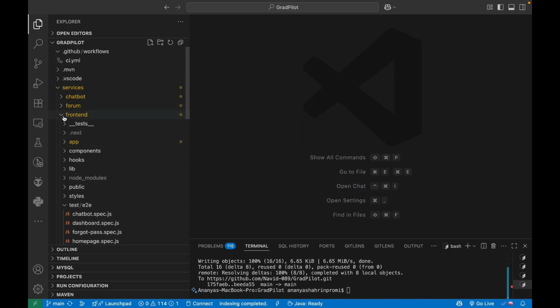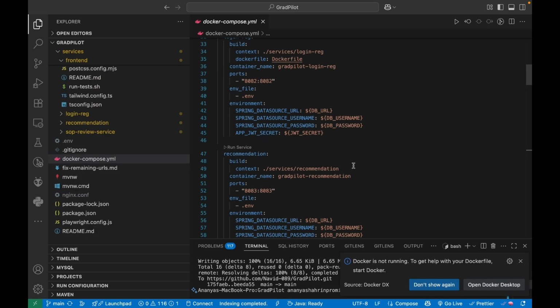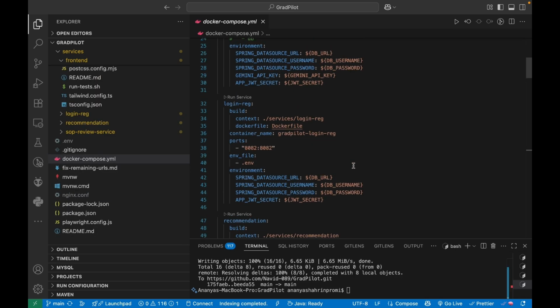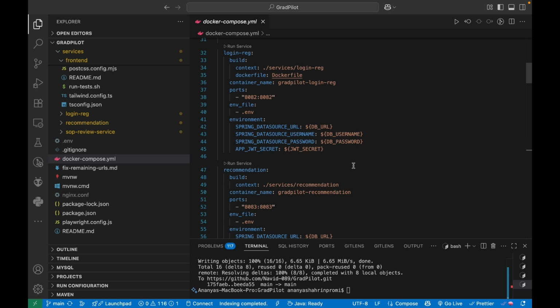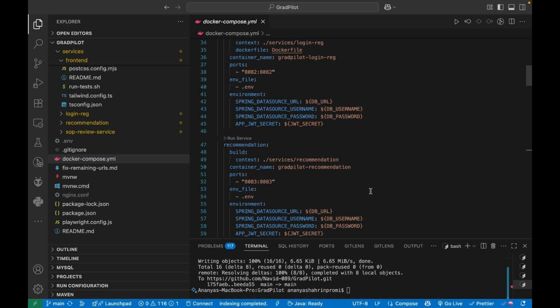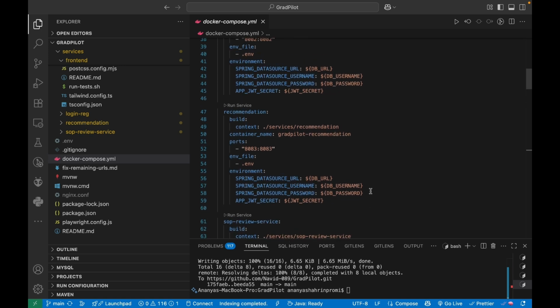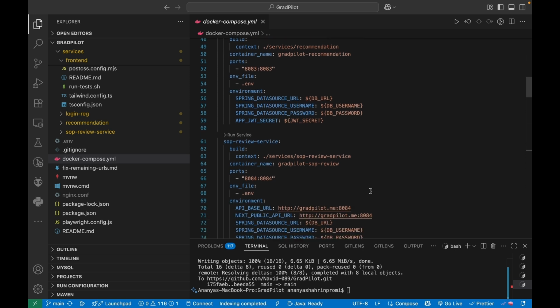Each microservice has its own Dockerfile, and we have our docker-compose.yml file. Our Docker images are hosted on Docker Hub for centralized distribution. Each service has its own repository: GradPilot frontend, GradPilot chatbot, and the recommendation SOP service.